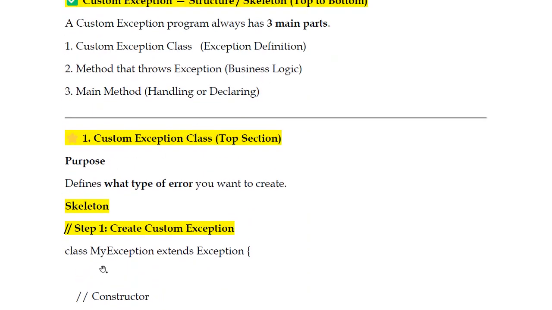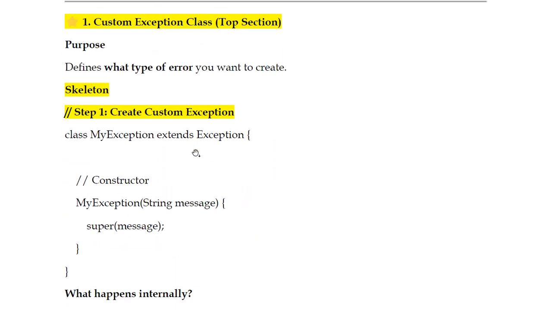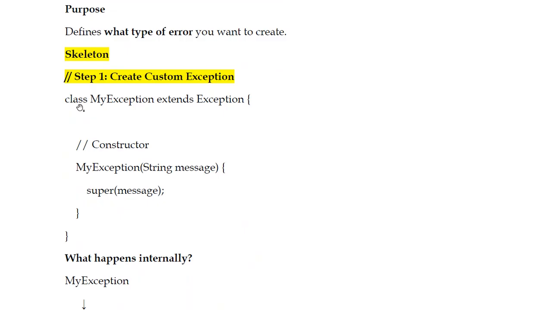Exception definition, custom exception class. What type of error you want to create? Example here, the syntax is class MyException name, extends the exception. I told you all this, the custom exception extends the Exception class. The root parent class is Exception.